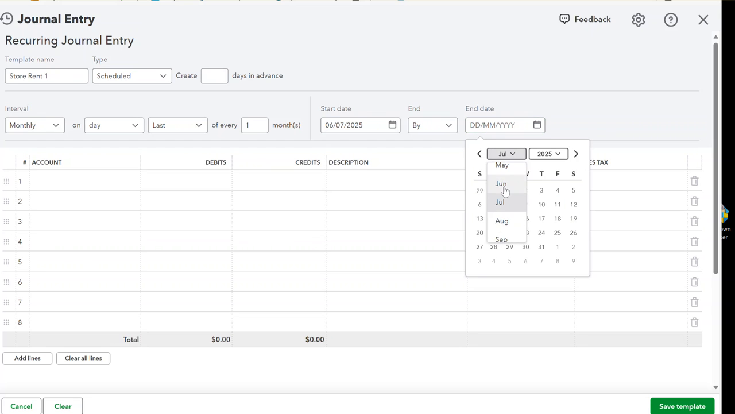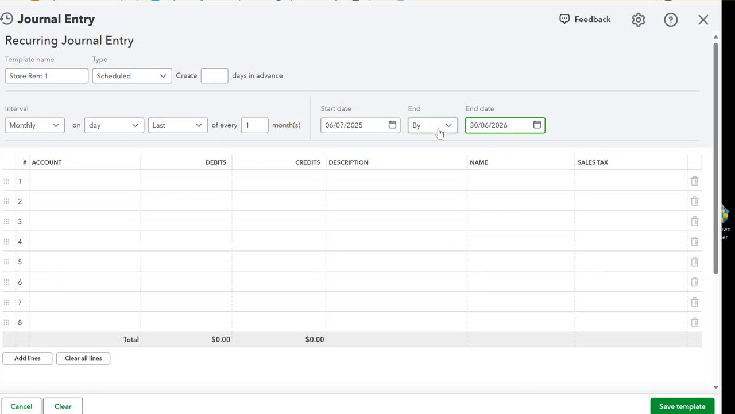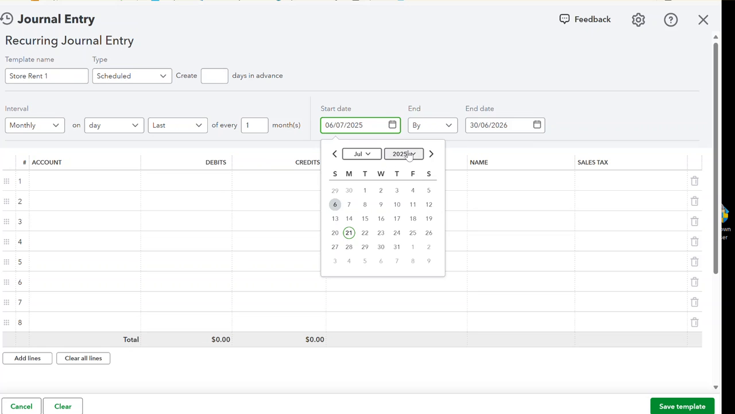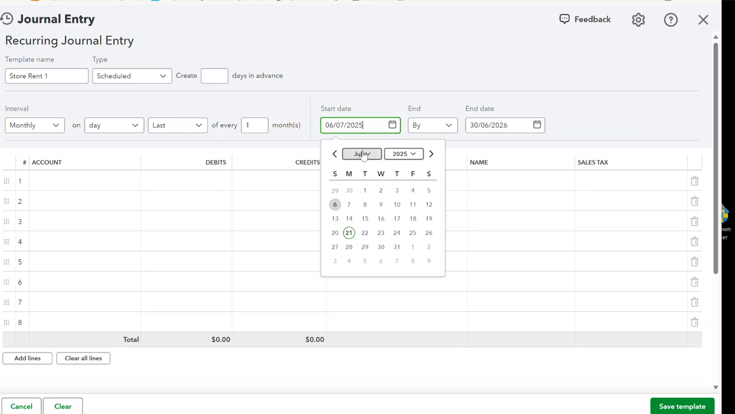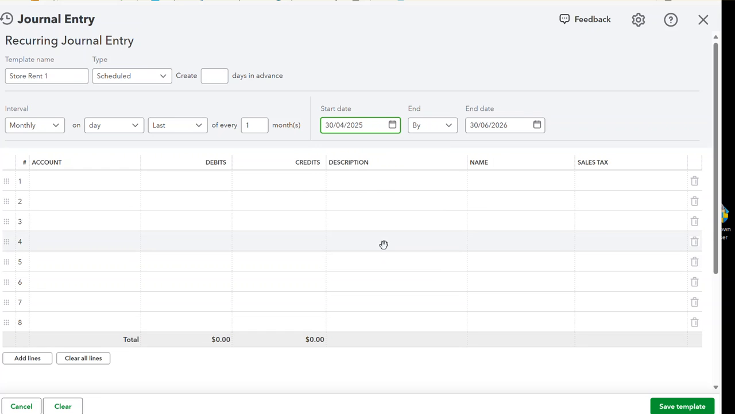I'll change the year, June 30th, 2026. This should also be 2026, and it should be April 30th. Let's do the month of April, 30th. Come on, the date should be 26. Oh, sorry.